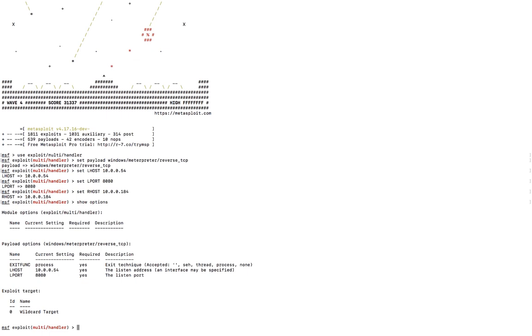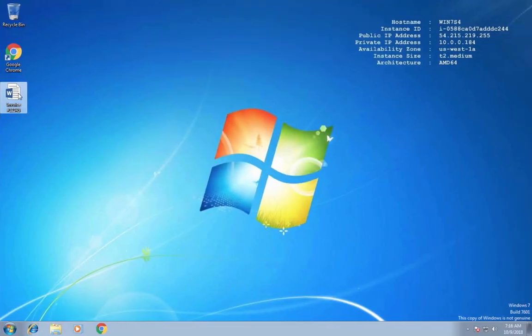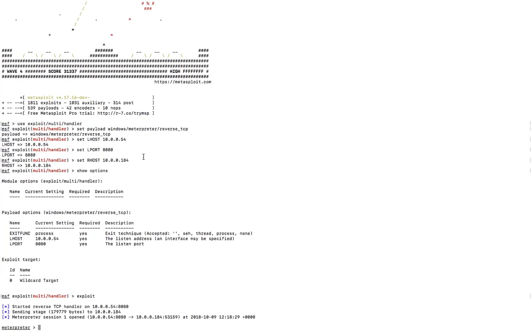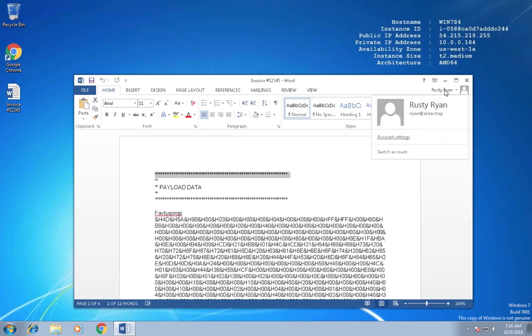All right, so I'm using a handler on this Metasploit instance, which is going to start a listener for a reverse TCP connection that is coming back from this malicious document. So as I open this, we should see a session open, and we do. Just to prove this is a legitimate session on this machine, you can see I'm running as the username rryan. Rusty Ryan is my user here.